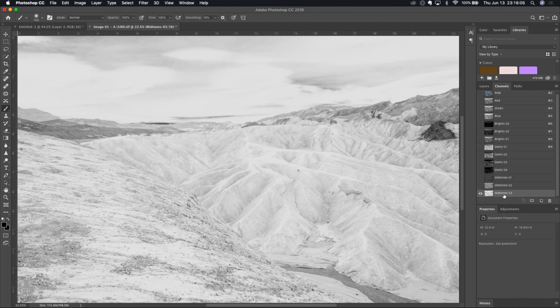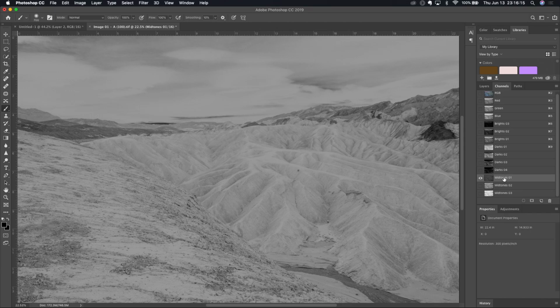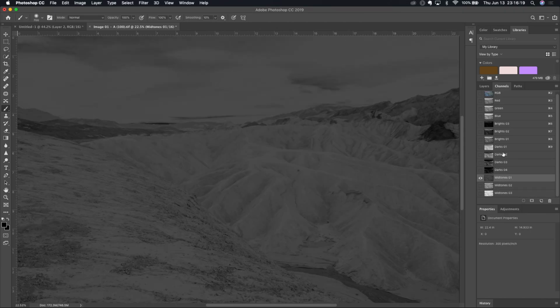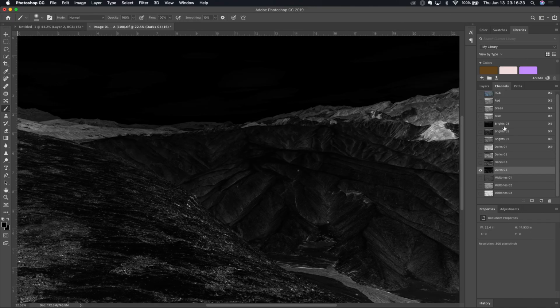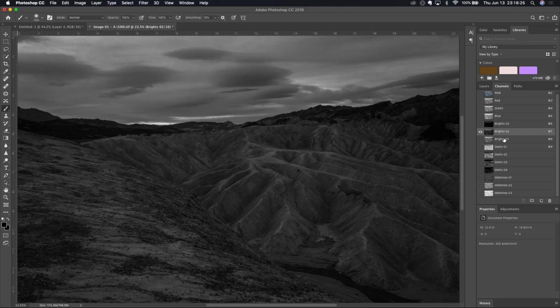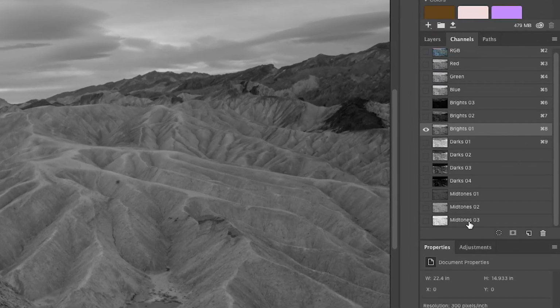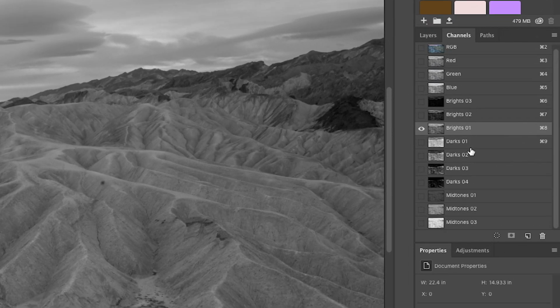And undoubtedly, there's a little overlap in some of these luminosity levels between these different brights, darks, and midtones masks, but that's okay. This gives us a real nice band of luminosity in the center to work with. These give us a real nice set of darks to work with. And last but not least, we have a real nice set of brights to work with. So there you have it. I mean, we've pretty quickly built up 10 different luminosity channels here.